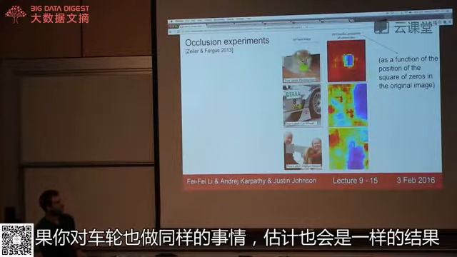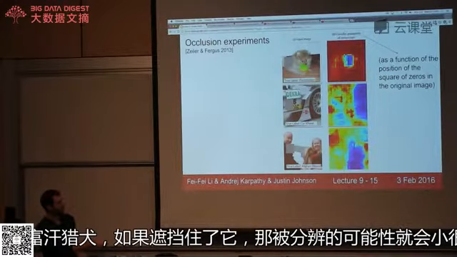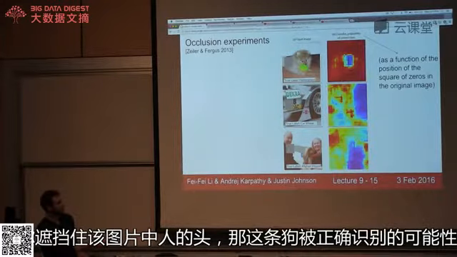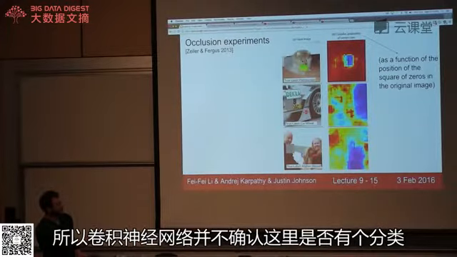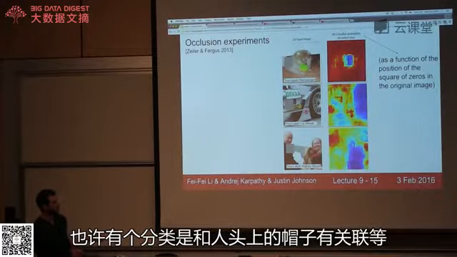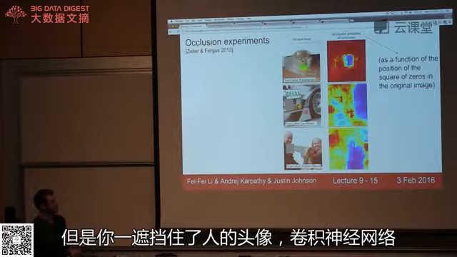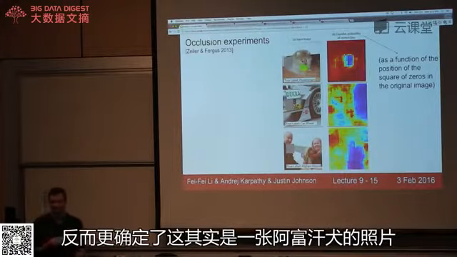If you do the same here for a car wheel, then the car wheel is the region where your probability plummets. For this Afghan hound, if you occlude the dog, then the probability goes down by a lot. Interestingly, in this picture, by the way, if you occlude the person's head, then basically the probability actually goes up. So it's kind of like the ComNet is not really sure if there's a class here, like maybe there's some class related to a hat on a person or something like that. But once you occlude that region, the ComNet becomes more certain that actually Afghan hound is the class for this image. So that's kind of interesting.